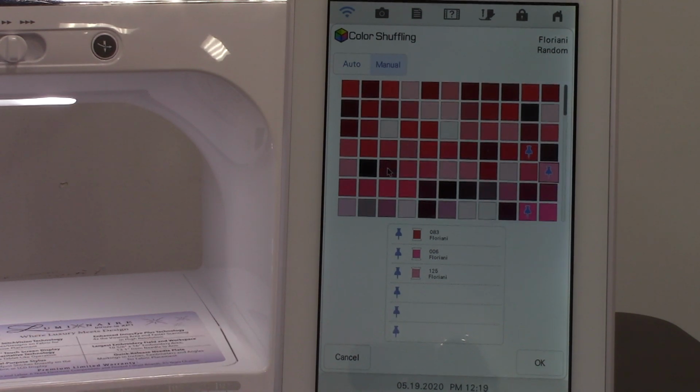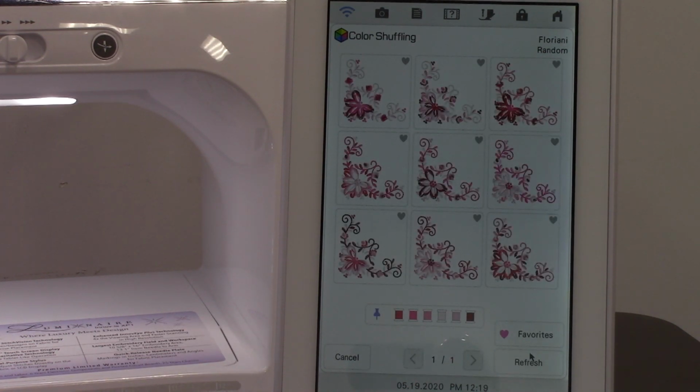Sorry about that. I'm just going to pick a couple more colors on this screen and you'll see the changes. Say OK. And now it's only going to use the colors you selected and put it in different positions on the design. And it really can look quite different just depending on what you've done.